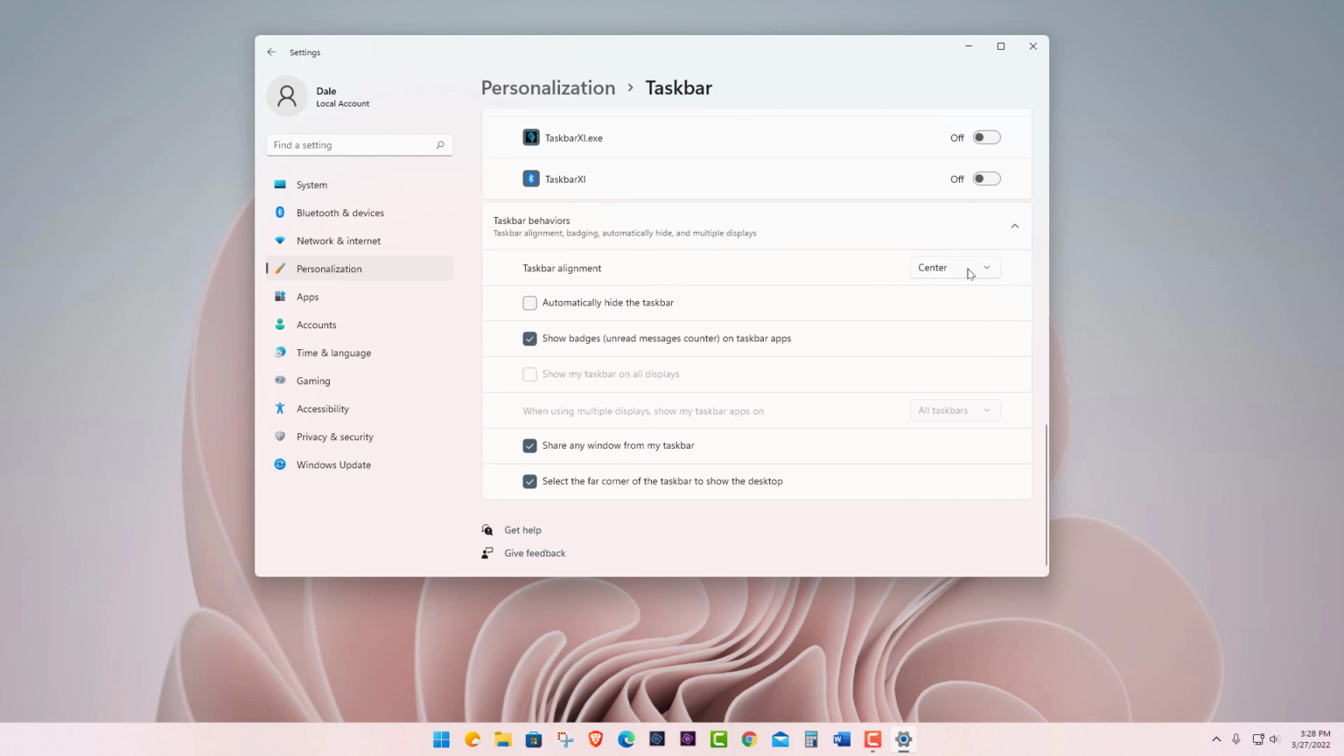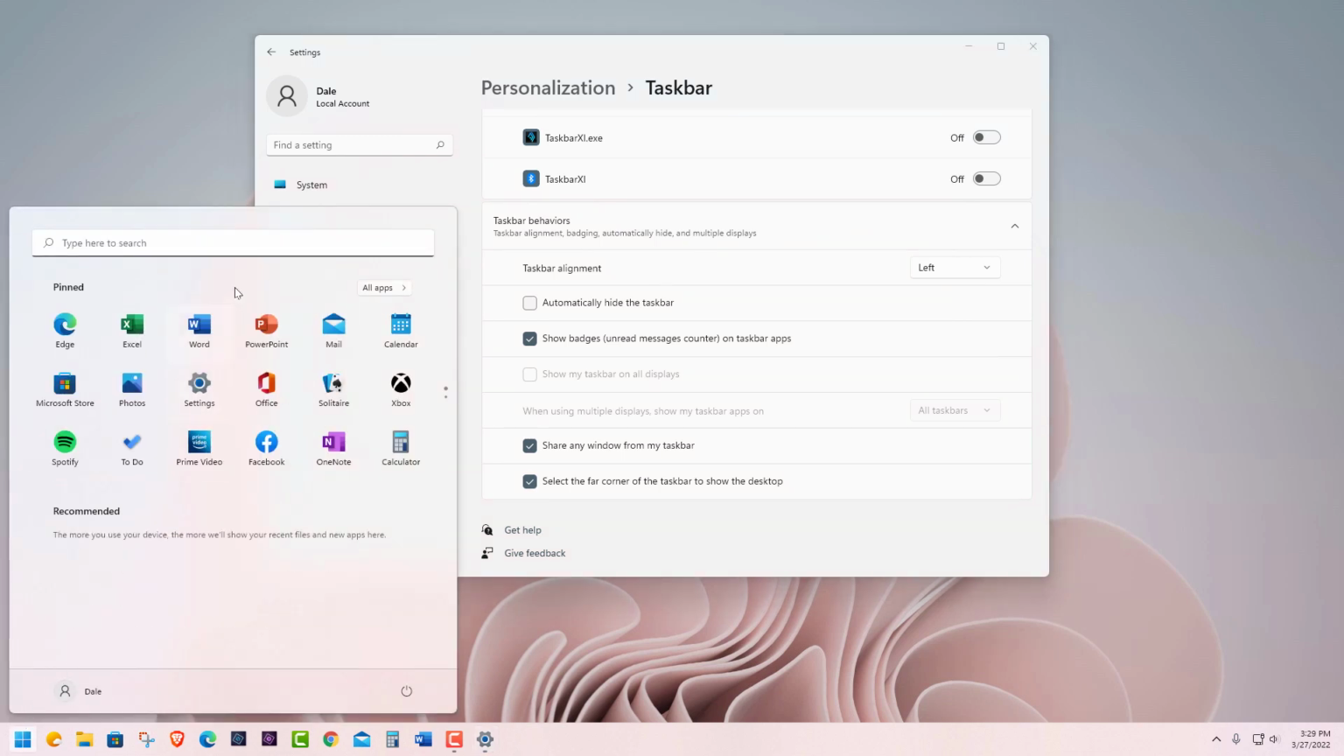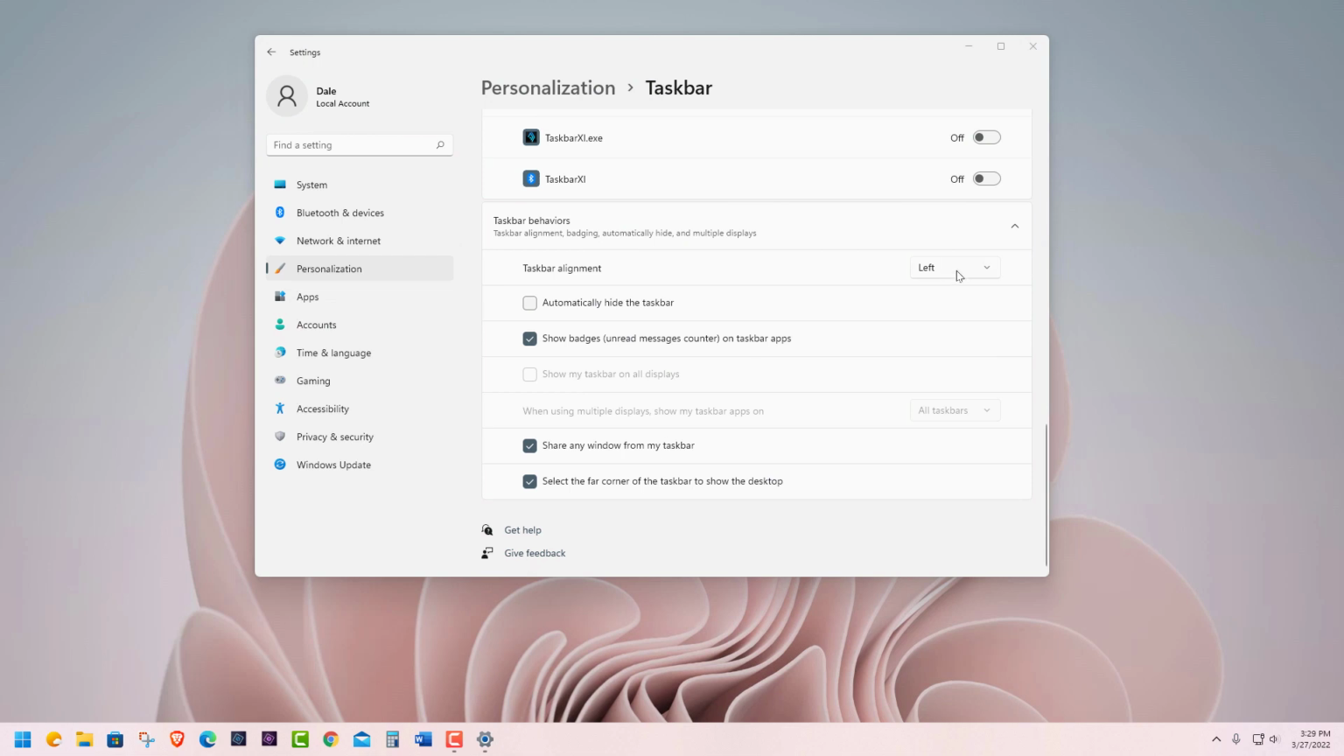And here we have the alignment of the taskbar. You can see by default it's always going to be center, but if you want to shove it over to the left, just choose left and it magically goes back to the left. And here's your start menu over here. Everything's just over on the left. I'm going to put it back in the center because I actually like it in the center.